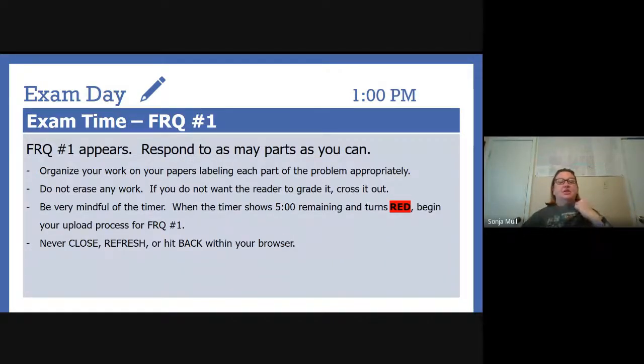So for free response 1, it starts right at 1 p.m. So it'll be very much like the demo, except it'll actually be the right amount of time. So the free response 1 will appear. Make sure to respond to as many parts as you can. When you have 5 minutes remaining, the timer will turn red. And that's when you need to start uploading. Never close, refresh, or hit the back button on your browser. If for whatever reason you get kicked out of the system, then just go back to the email or back to My AP and click your e-ticket to go back in. But from what I've heard, you're only supposed to enter the e-ticket from one device, okay?